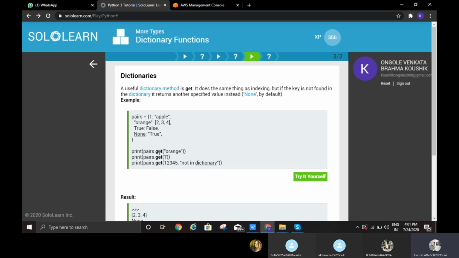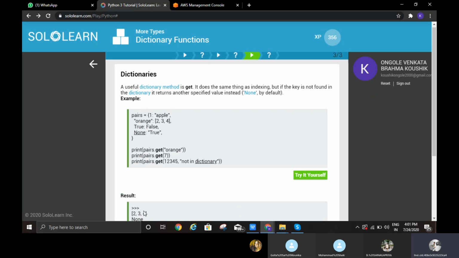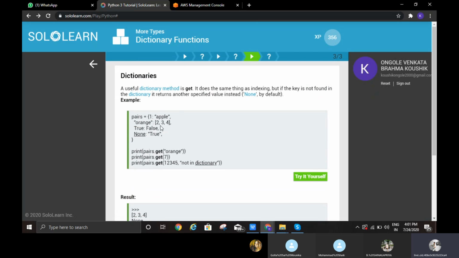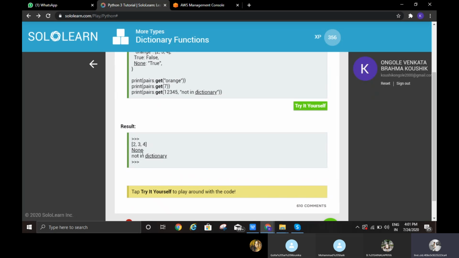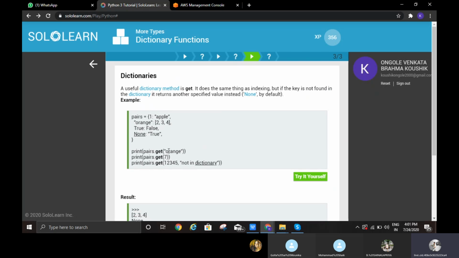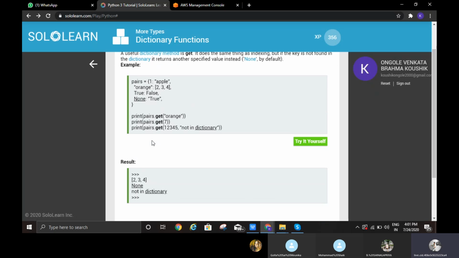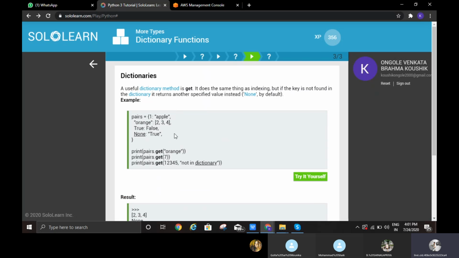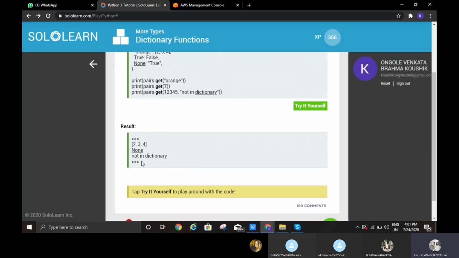After that, print pairs dot get orange. Here we give the key, and it prints the value of the key. Orange is assigned 2, 3, 4 as its value, so it prints 2, 3, 4. And 7: the key 7 is not there in this dictionary, so it prints none. And get 1, 2, 3, 4, 5 comma not in a dictionary, so it prints the specified result, not in a dictionary.